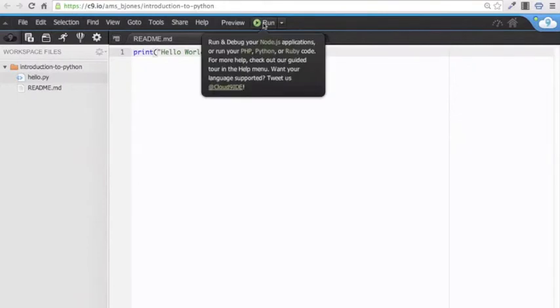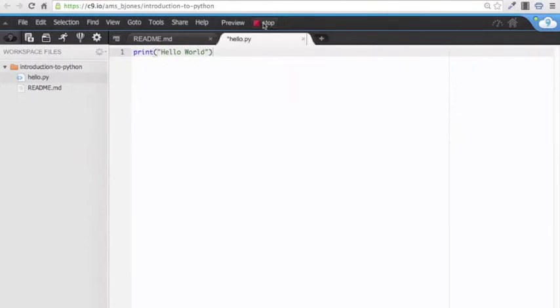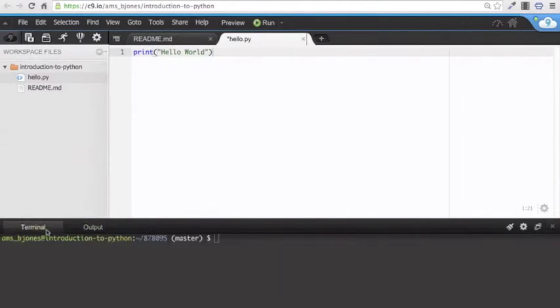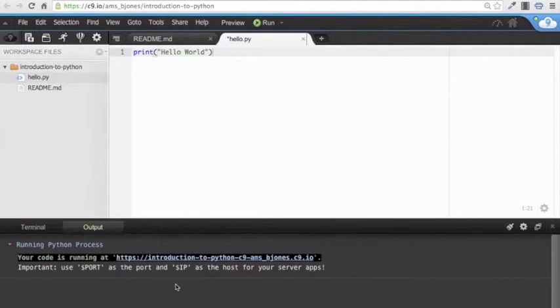And for our first program, all we're going to do is we're going to print, open a bracket, open a quote, hello world. And you can see a big green button up here that says run. We can run it by clicking that big green button. And if we look at the output, it should have said hello world. It didn't.